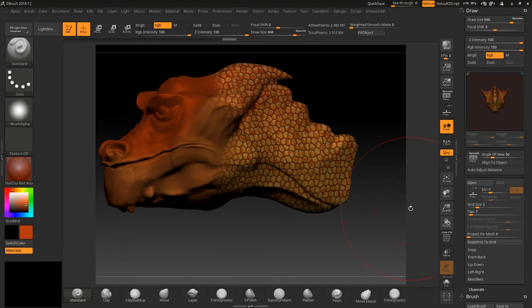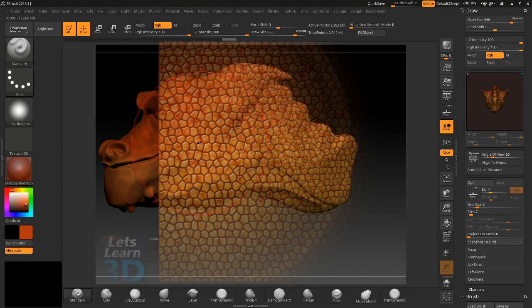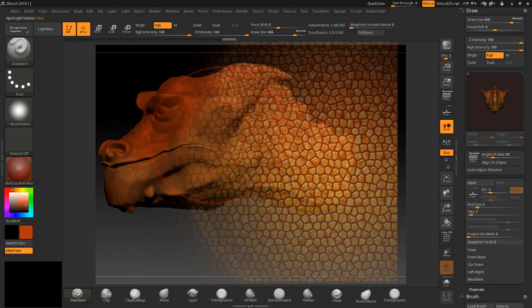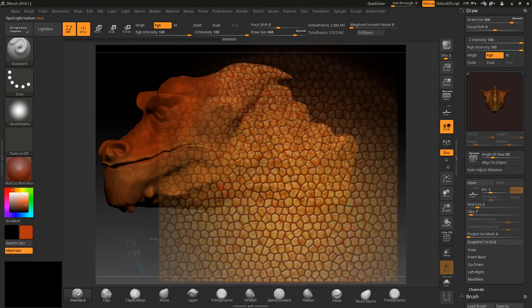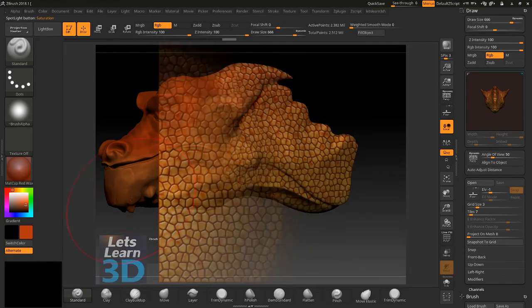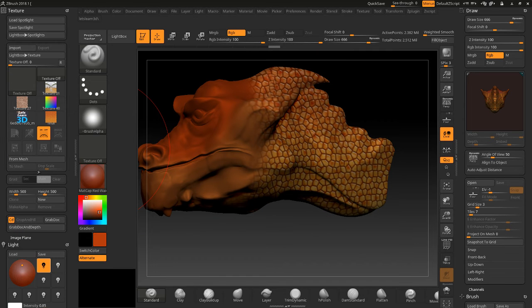So Shift Z hides Spotlight. Shift Z brings Spotlight back. Shift Z hides, Shift Z brings Spotlight back. Z allows you to edit Spotlight, and then Z allows you to work in Spotlight. Whole lot of Z's. So yeah, that's how you would use Spotlight. I'm going to see if there's anything else in Spotlight.